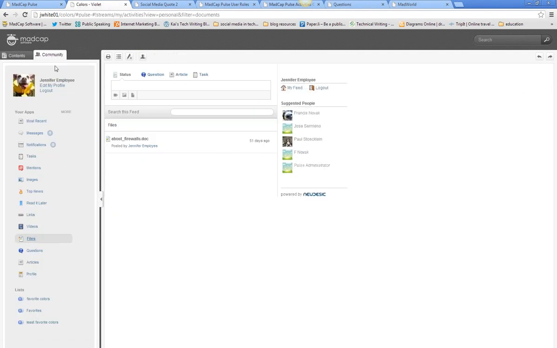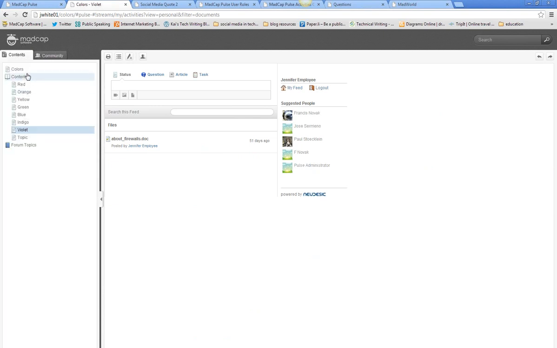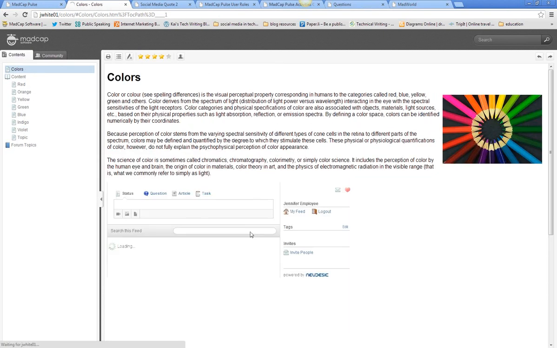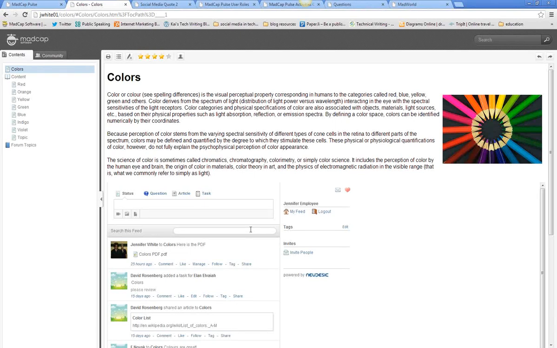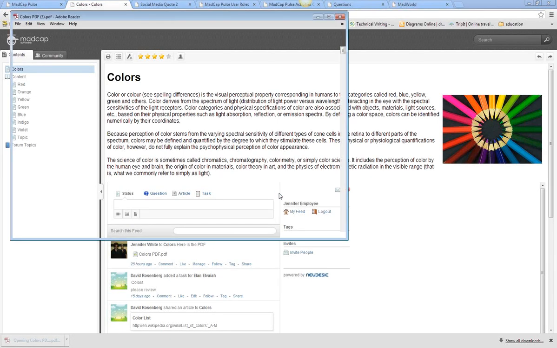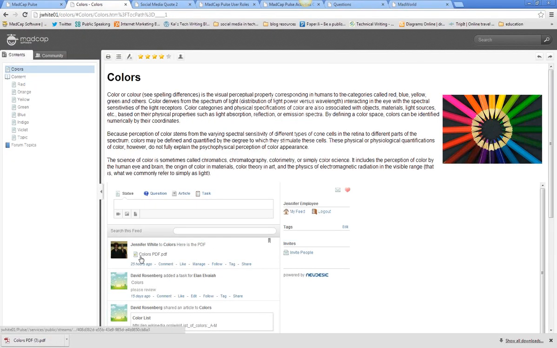All right, files. Let's get into files, because this is such a versatile product, Pulse, that I just want you to kind of open your brain up a little bit and think about how you can use files. Right here on our landing page is our colors help system, HTML5. Oh, look what I've done. I've uploaded the PDF. So the PDF is here, and I can pull that up if I feel like it.